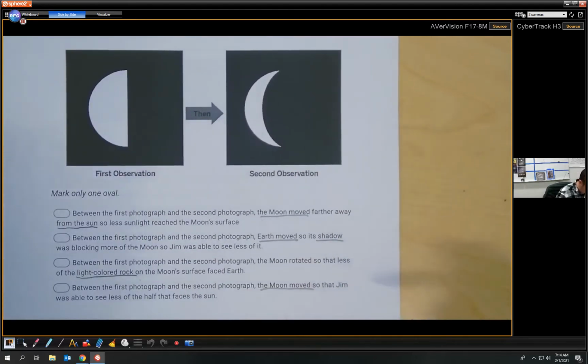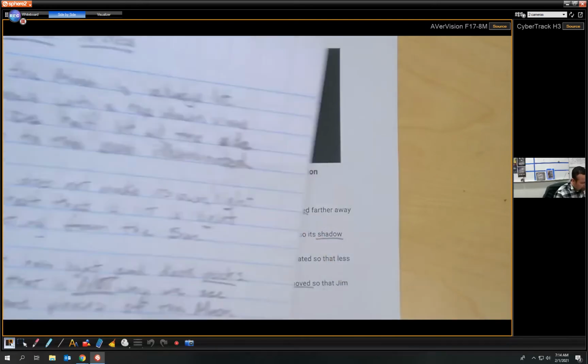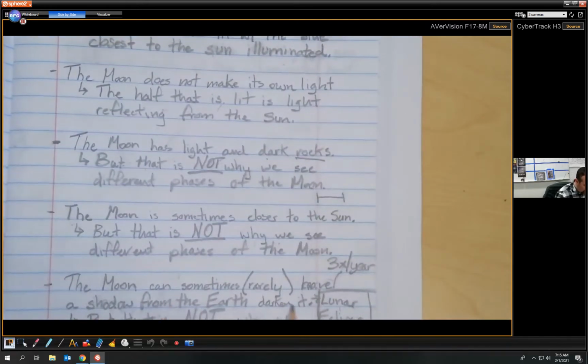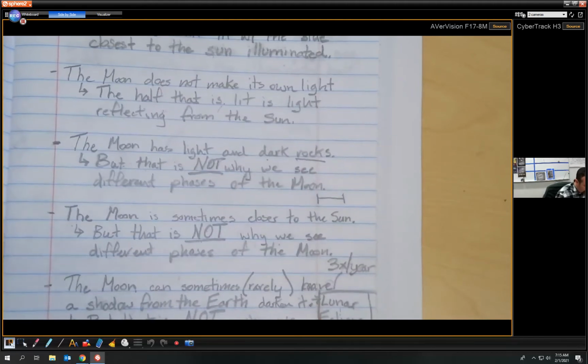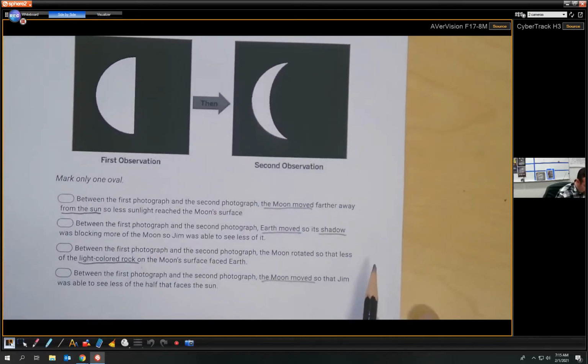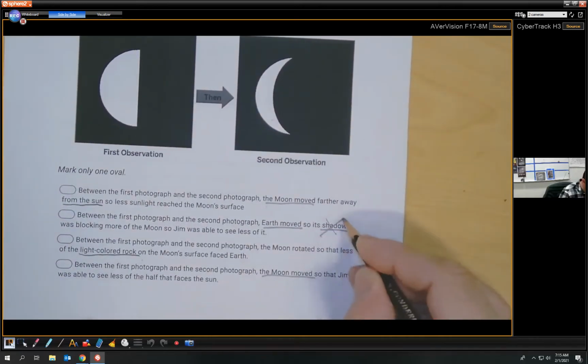Then we also see, so we've got light and dark colored rocks. We've got that the moon moved further away. Also in our notes, though, this moon can sometimes rarely have a shadow from the Earth to darken it. And that's called a lunar eclipse, but that's not why we see the moon phases. So we know it wasn't the Earth's shadow.